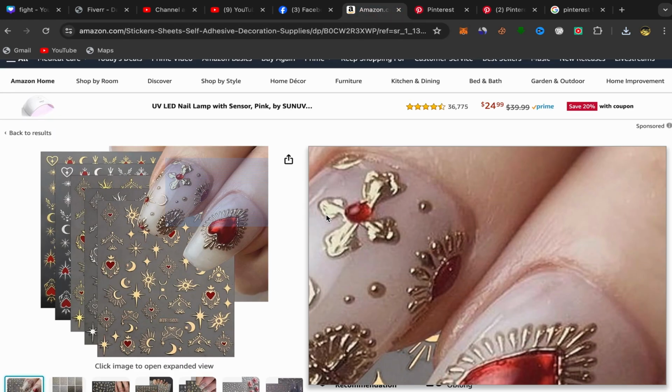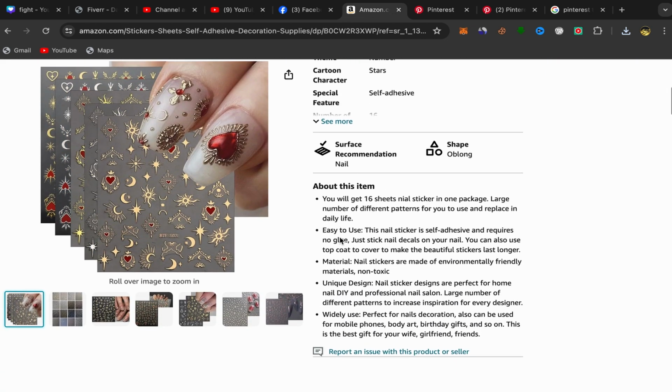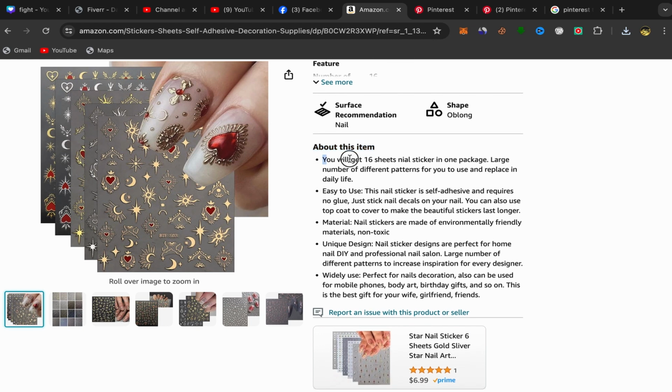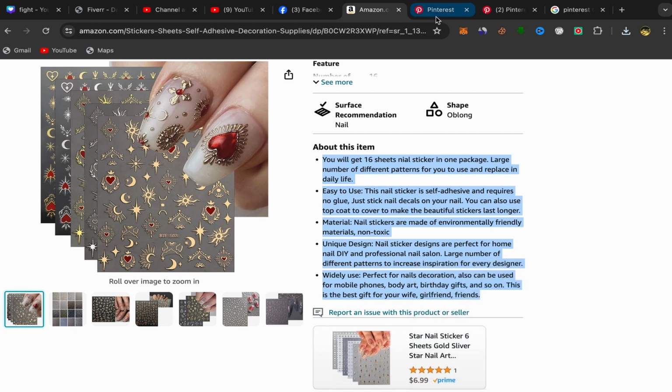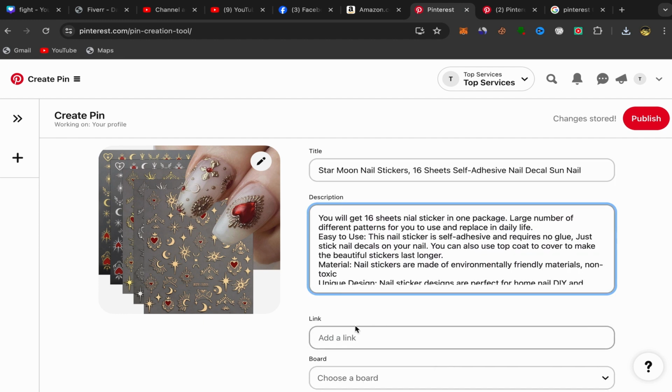Description. Go back to your Amazon product page, scroll down. You should see this one, about this item. This is the description of this product. So you can copy this description like this, and you can go back to Pinterest and put this description here. You need to put your affiliate link here.